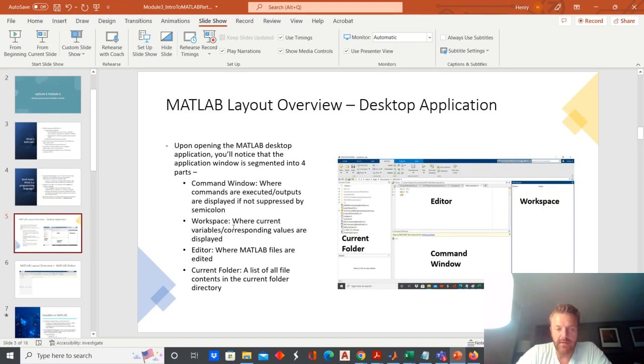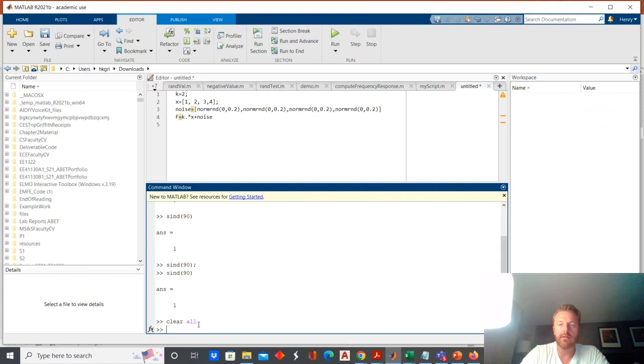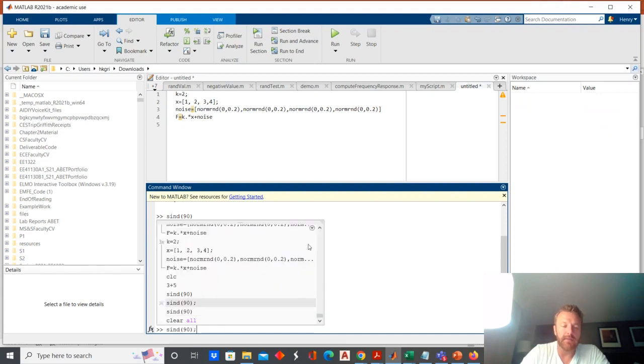Second is the workspace. You'll notice this says where current variables and corresponding values are displayed. So you can come over here real quick. I'm just going to do something to trick you. Look at my workspace and see there's stuff there. And on the command line, I typed clear all. And you notice my workspace is now empty. Now let me go back and make one of those simple calculations that I made before, like 3 plus 5.